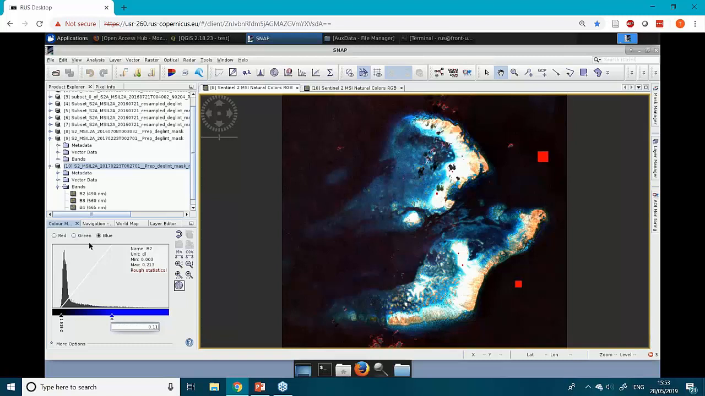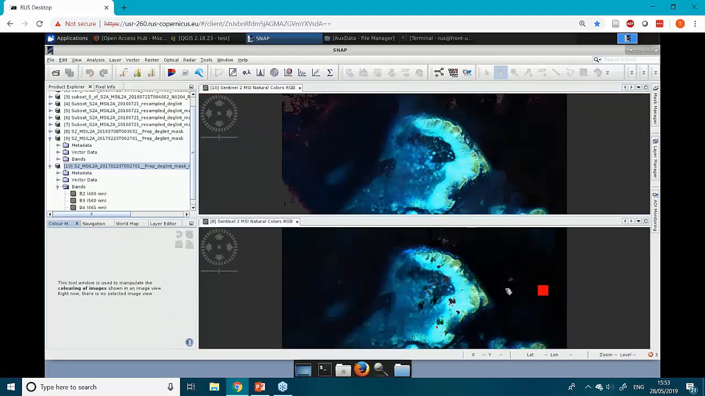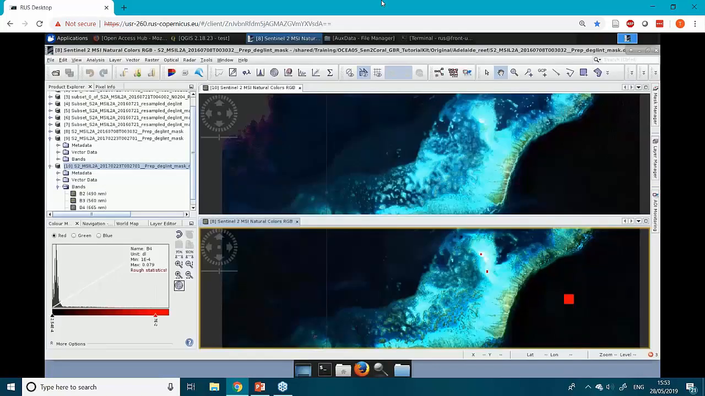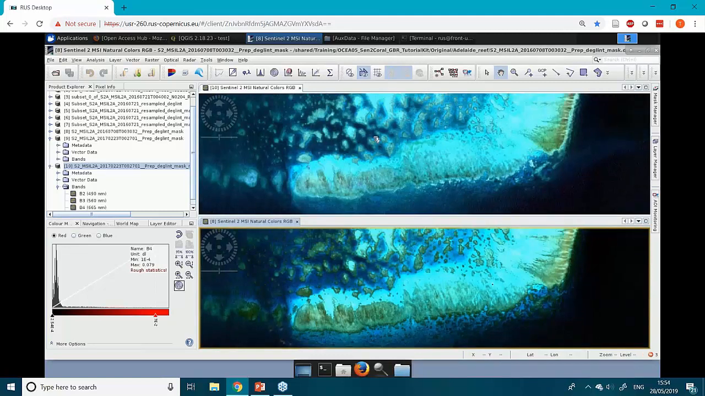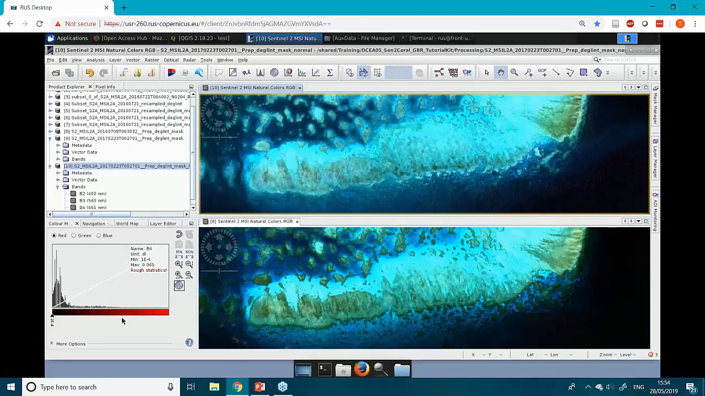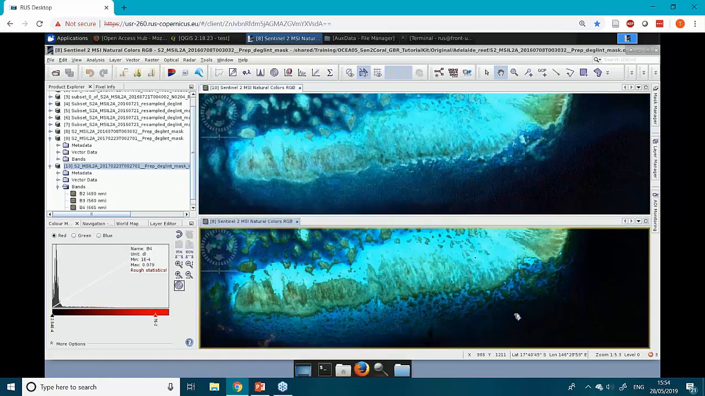And now what I could do is go to Windows and compare the values, because I can be more or less sure that the change that I see here, for example, is related not to the different distribution of the histogram, but to actual change in the surface or in the reflectance. So you can see that here these are very bright, and potentially this can be a bleaching event detected by satellite, because here you can see that they are very, very dark. So this is the first image from 2016, and this is the second one from 2017.